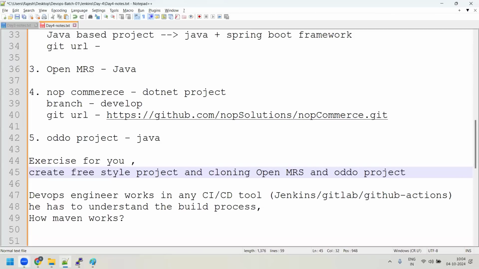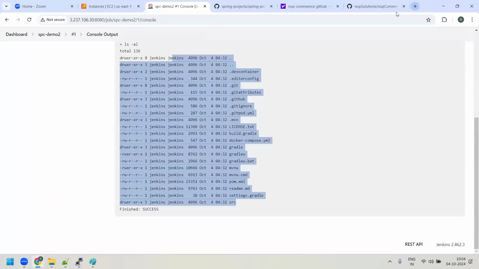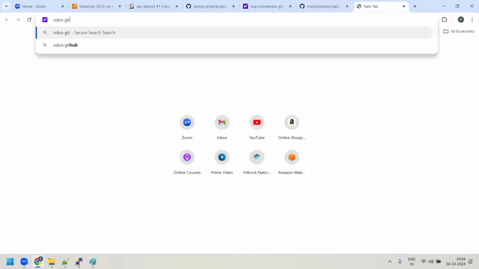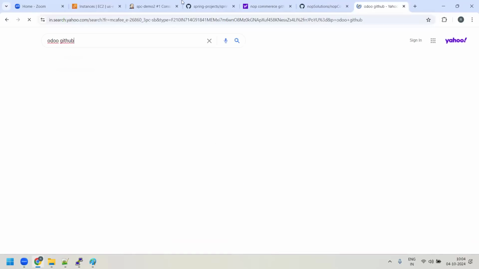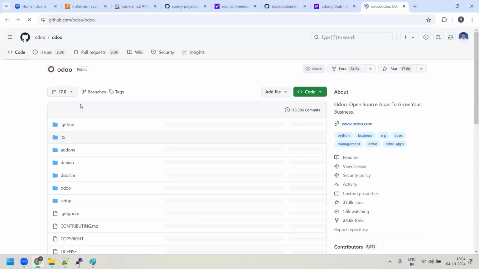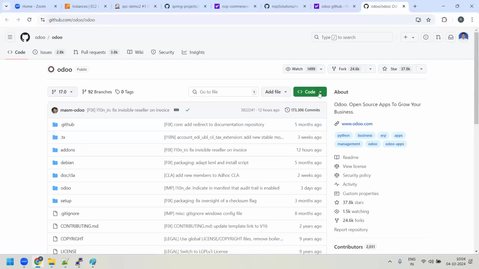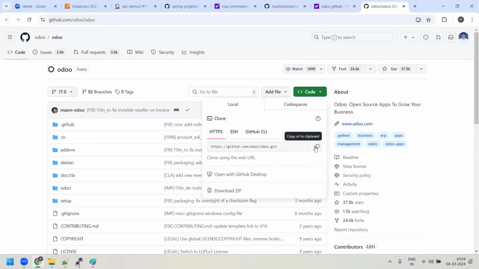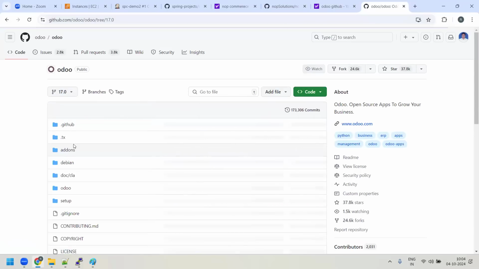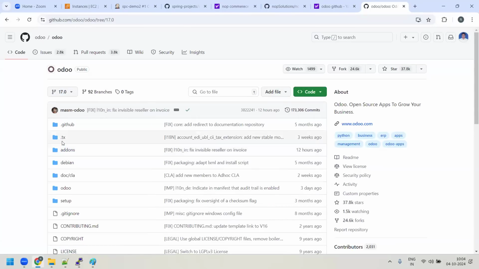So Odoo, what you will do? It's simple. You will go to the net and just search Odoo GitHub, like this. You have this Odoo project, open source, grow your business, right? And when you're cloning it, you have to give this Git URL, and also the branch you're cloning from, 17.0. The same branch name, 17.0, you have to give, and clone it. Is it fine, sir?